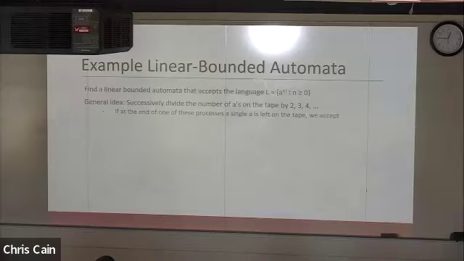So we accept if there's a single A left on the tape at the end of this; we reject otherwise. We would either need a second tape or something to keep track of the divisor. What will the transitions look like? We can think about that.